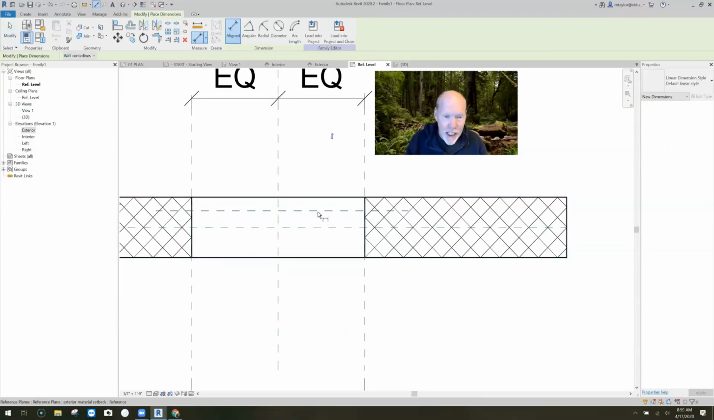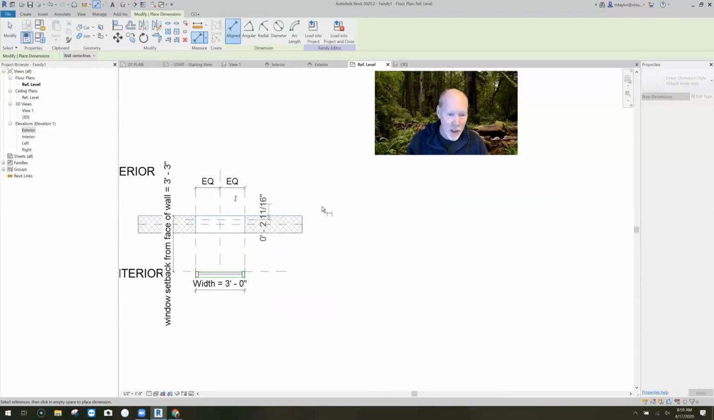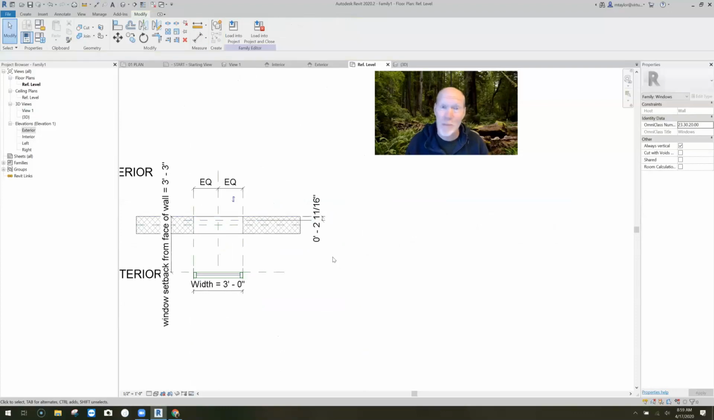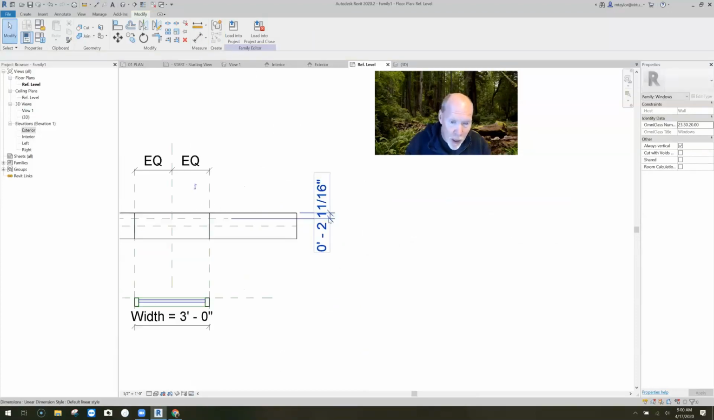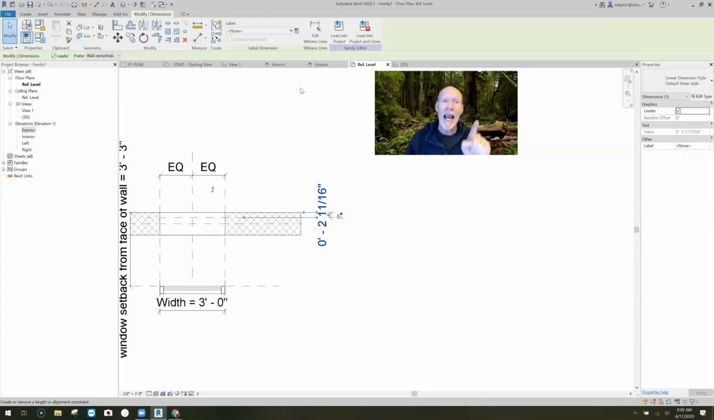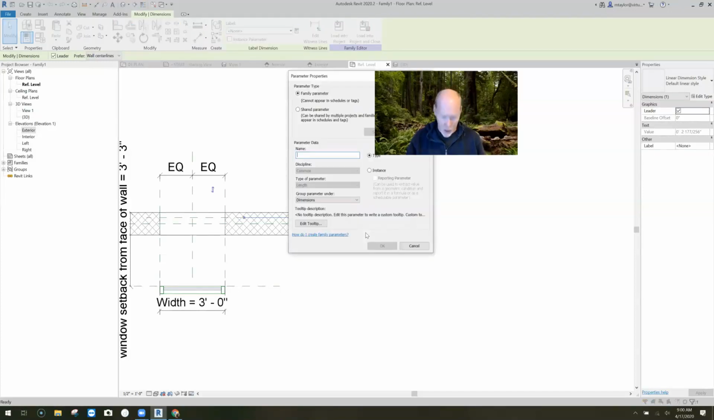So here we go. I'm going to put a dimension on it. I hit DI on the keyboard and I pick it, and I pick the face of the wall. Okay, I got some wacky little dimension there, 2 11/16, but we're not going to leave it at that. I want to click on that dimension, and up here, create a new parameter.